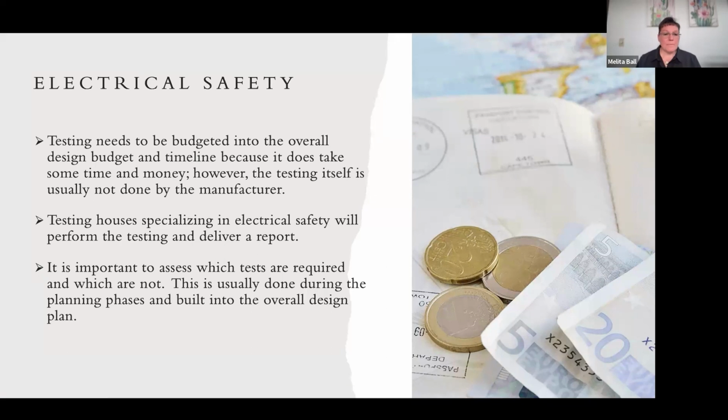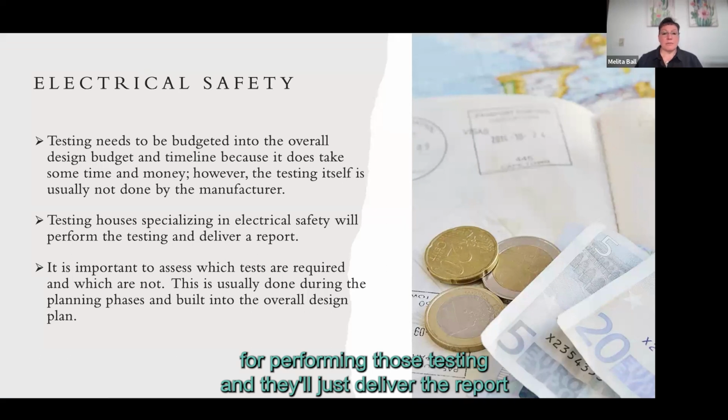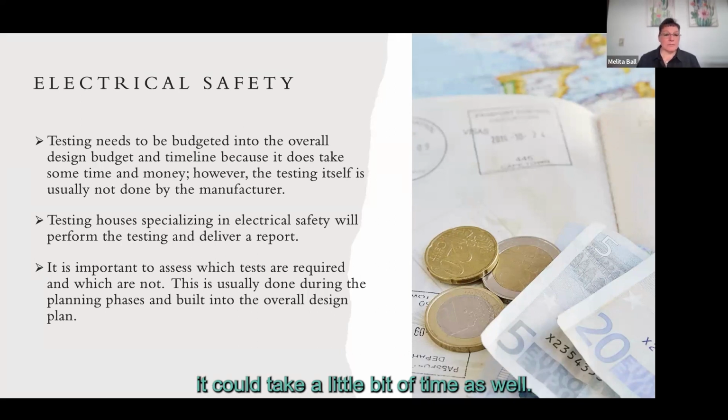Okay. Testing houses like UL and others specialize in electrical safety, performing those tests, and they'll just deliver the report. But again, it does take time to get on their schedule, and depending on what you have them doing, it could take a little bit of time as well.